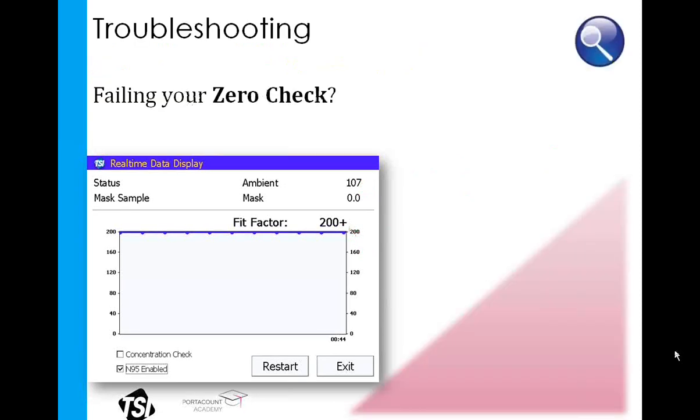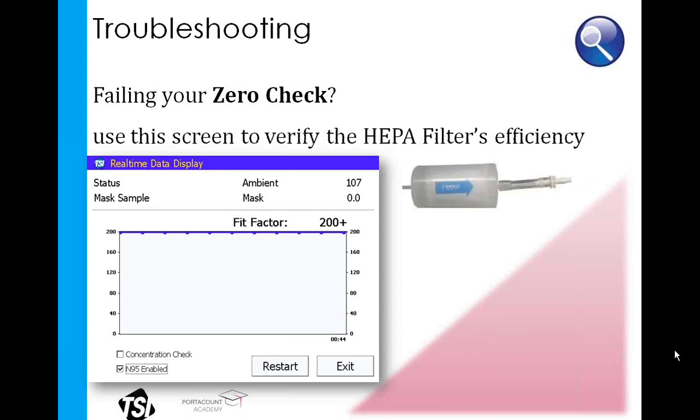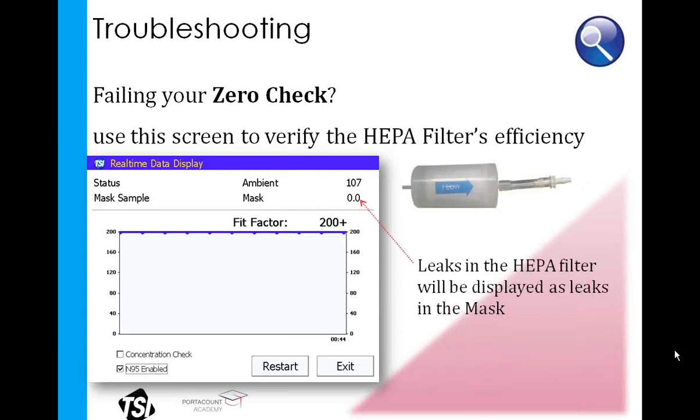So what does this have to do with troubleshooting our daily checks? Well, this real-time fit factor display can help us determine the efficiency or usability of our zero filter. If you have a HEPA filter connected to the mask or clear tubing, you can see how many particles would be getting through that filter. The number should stay fairly close to zero when we're using a HEPA filter. You can see some particles from time to time, but again, it should stay fairly close to zero.